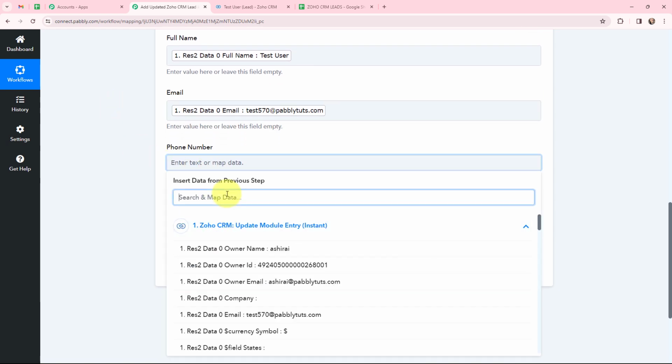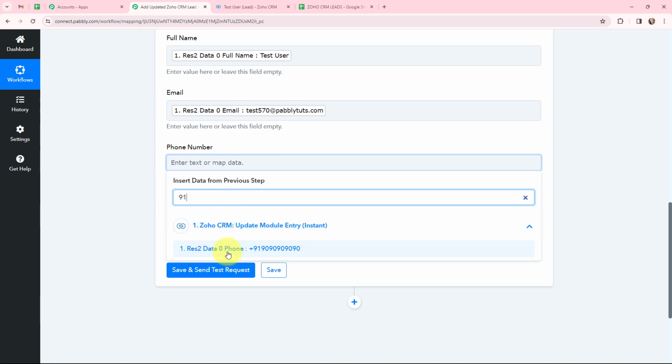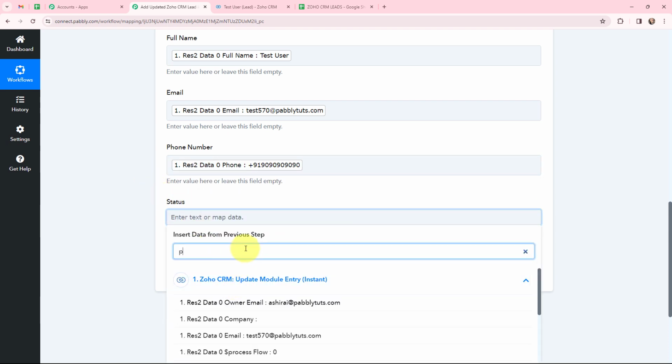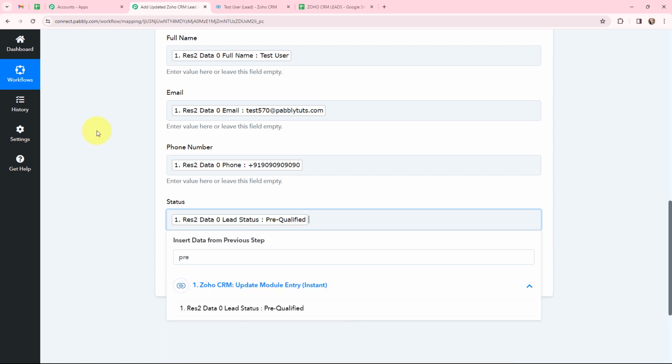Now I'm going to map the phone number. So this here is the phone number. I have mapped it and now I'm going to map the status. So here the status was pre-qualified. So the status was updated.